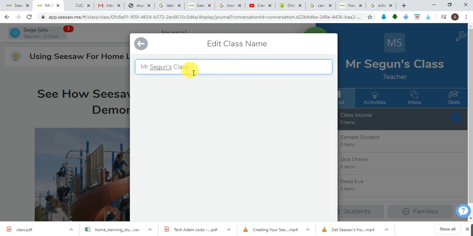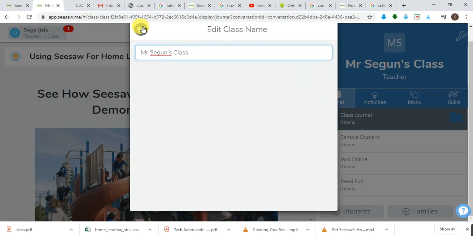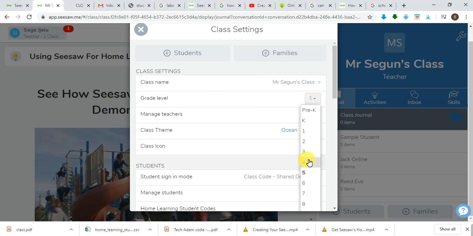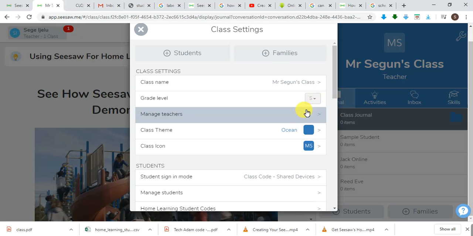You can decide to edit your class name. I'm not going to do that. Now, you can change your grade. But if you're teaching year 1, you should remain year 1, year 2, except otherwise stated. So I left my grade as 5.